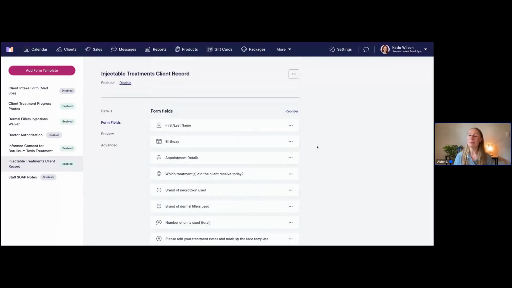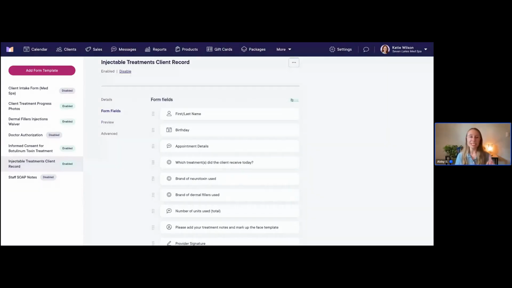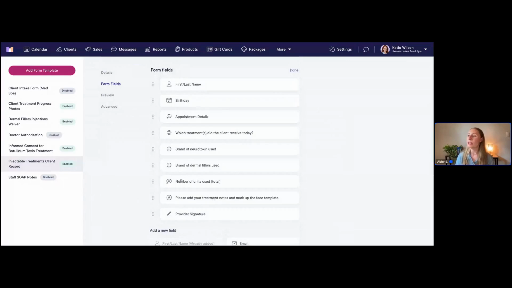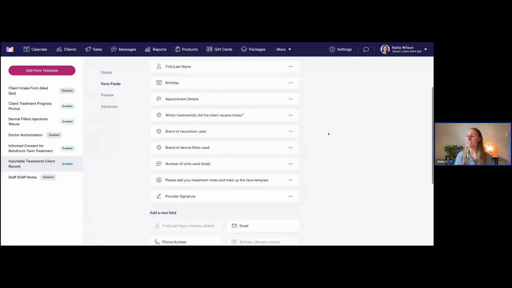Okay, and then also something else I want to show you is that it's really easy to reorder the fields as well. So let's say, for example, I wanted the number of units used. Let's say I want to move that up. I can just click and drag and I could put that up there. So I can just move that. I'm going to go ahead and move that back for now, but as you can see, it's super easy to reorder those. So I'm going to go ahead and click done.